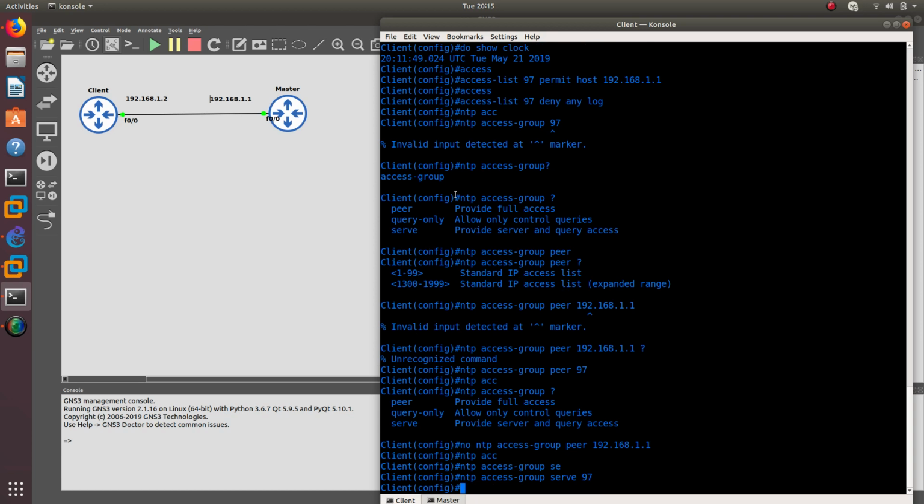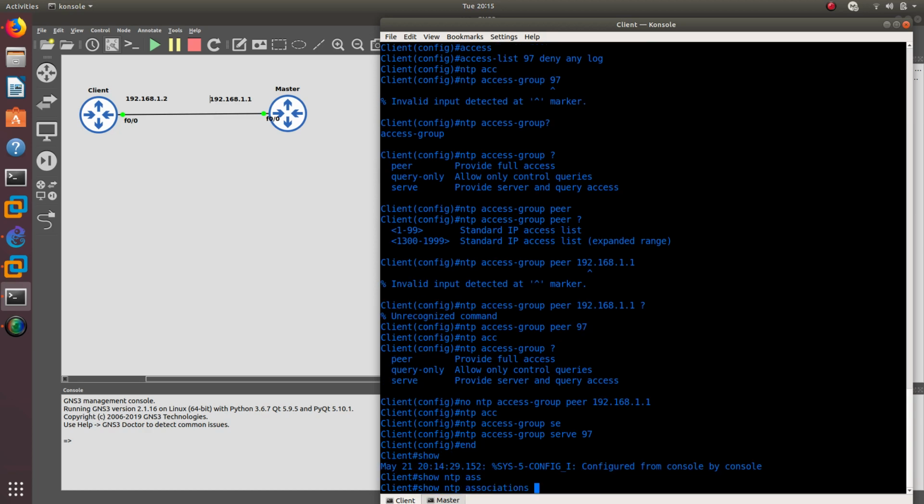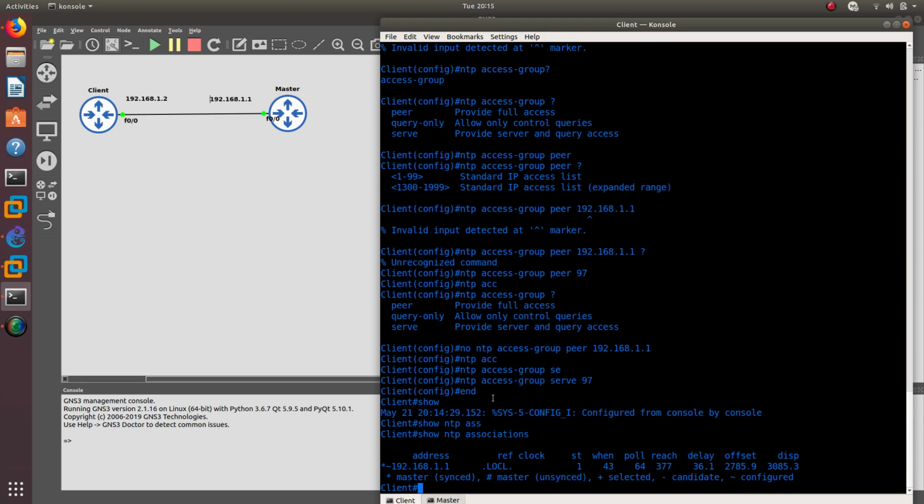So that's how you configure NTP. And if you want to verify, you can do a show NTP associations, and you're going to see that association, which is the address of 192.168.1.1, and the reference clock from that is local, stratum level of 1, poll 64, reach 377, delay 36.1, and this is it for this video, guys.